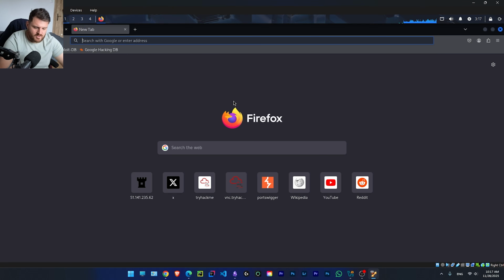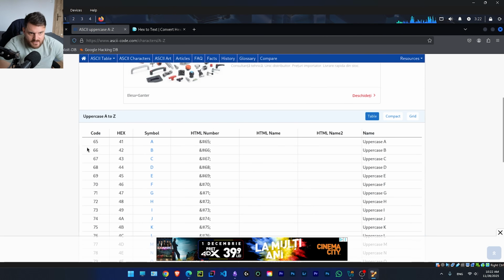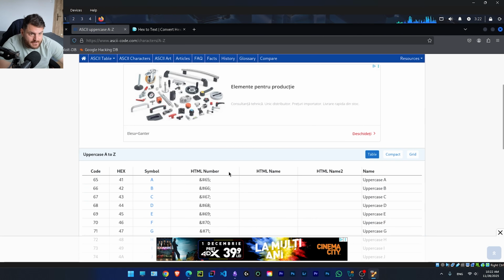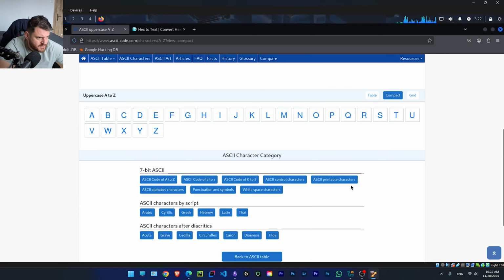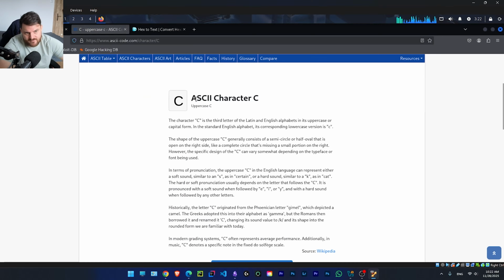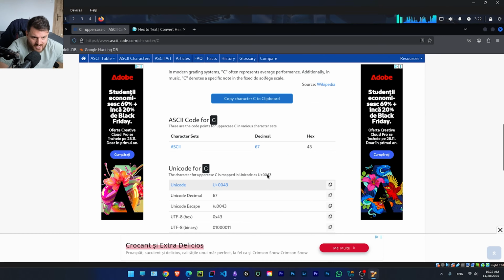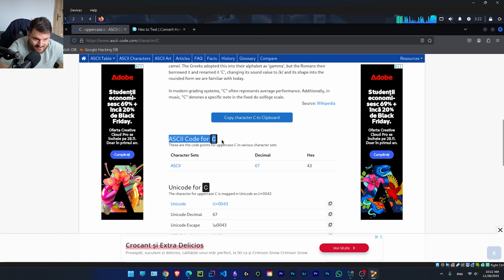If, for instance, we go over here, ASCII table, let's say. So here we have the table. Let's go for the compact version. And here we can choose a letter from A to Z. This is the alphabet that we know. Let's go for C for cyber. ASCII character C. We will not read everything. I just want to show you ASCII.